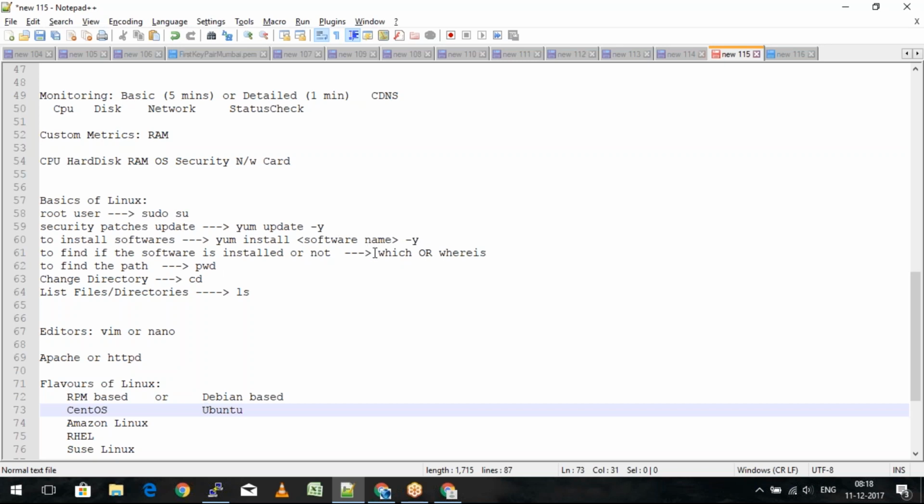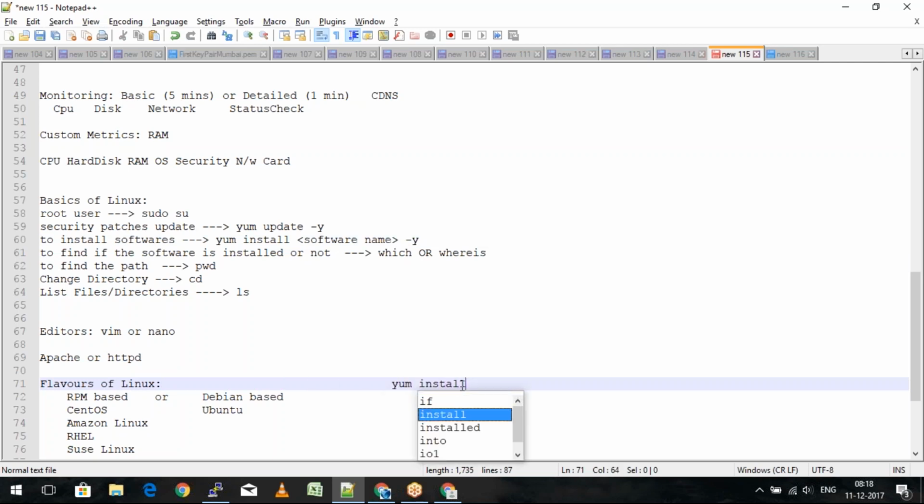Now if I have to install, let's say PHP software, if it is an RPM based machine, I'll use yum as the installer. So yum is a software which is basically used as an installer in the RPM based machines. I'll use yum install and the name of the software. Specifically, if I have to put it in RPM based, I'll say yum install php and then say -y.